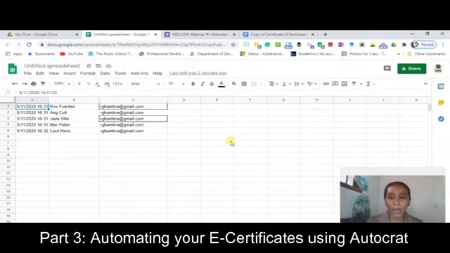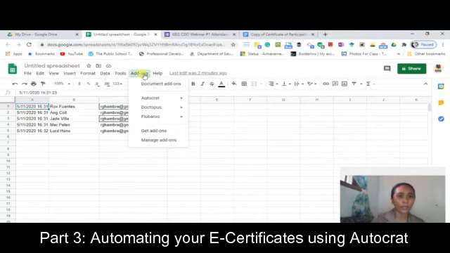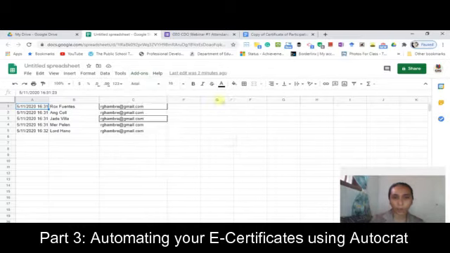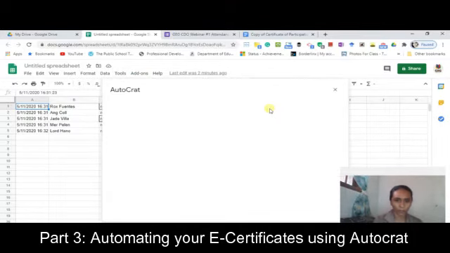Once you have all the information that you need for your e-certificate, like the names of the participants, which will appear in the e-certificate later on, and the email addresses to where the certificates will be sent, you can now click the add-ons, then click Autocrat, and then simply click Launch. It's either Launch or Open. So if you click Open here, we just have to wait for it to load.